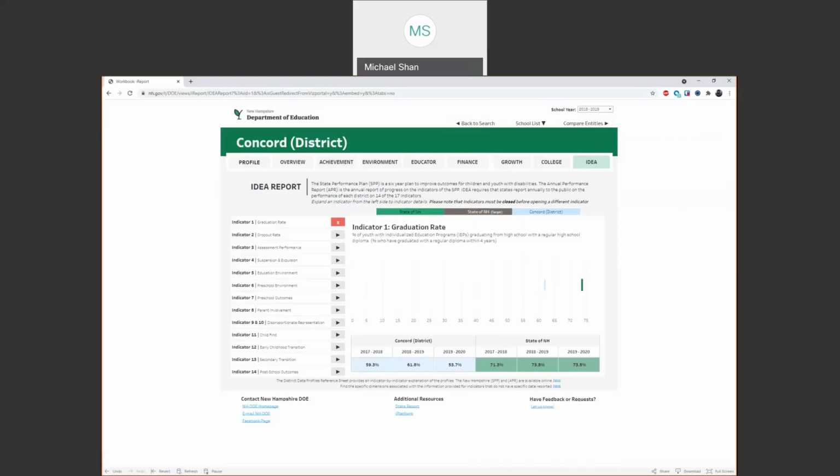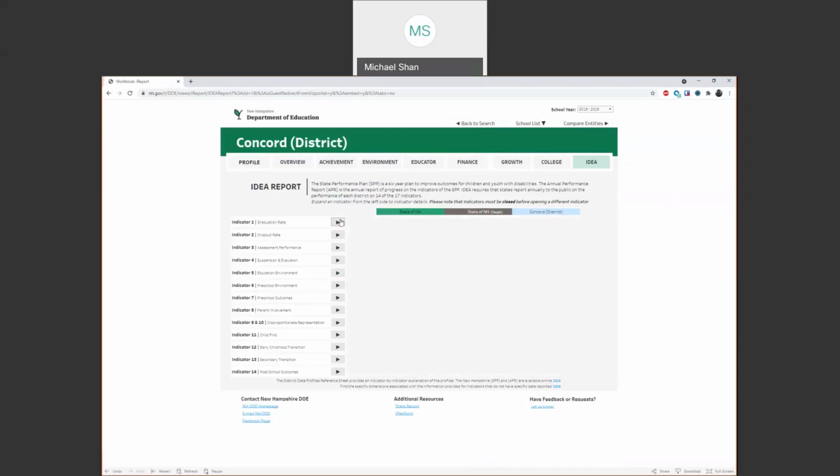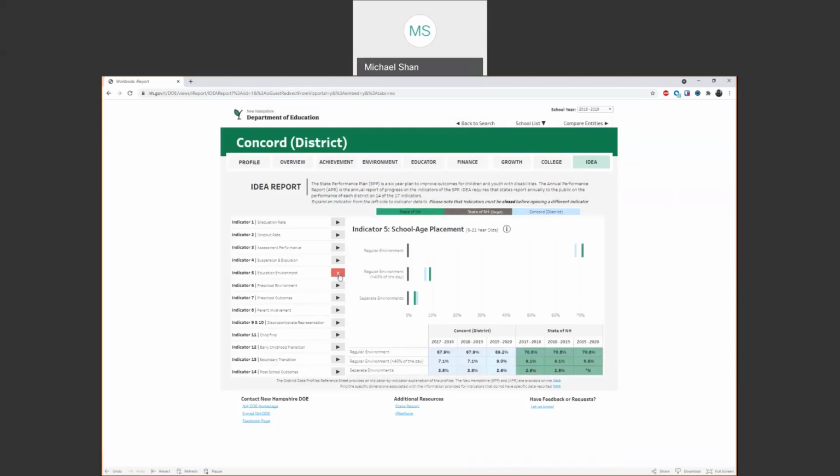So we might start with looking at indicator 1, which is graduation rate and how that compares across the district and the state. And then we might realize we want to look at education environment for indicator 5. We can click on indicator 5 and open that up right away. But what we would suggest is just making sure that you close the old indicator that you didn't want to see anymore. Okay, so now let's open up indicator 5.